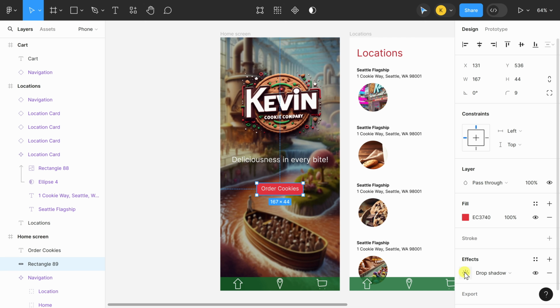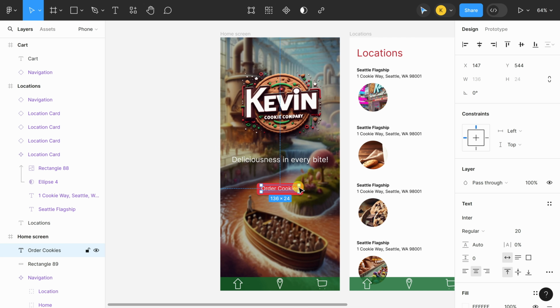On second thought, I actually think it would be better if it says order cookies today. I think that would get more people to click on it. So over here, I'll click into the text and let's type in today. But you'll notice one problem. The text now extends beyond the button.